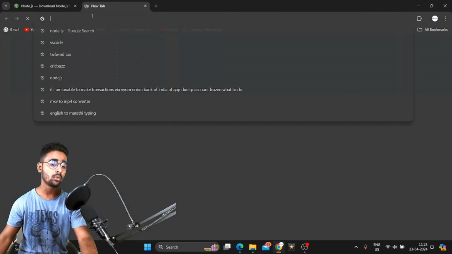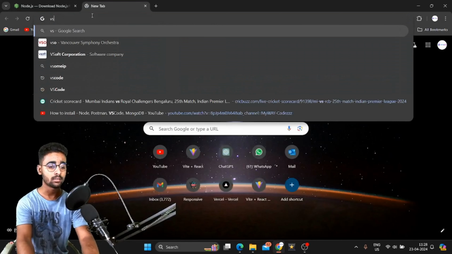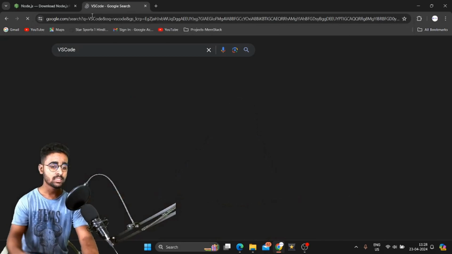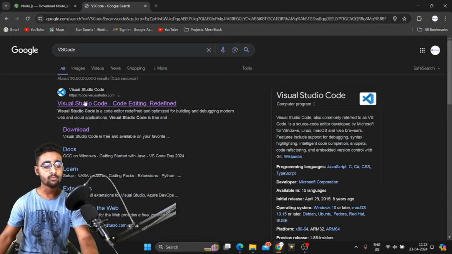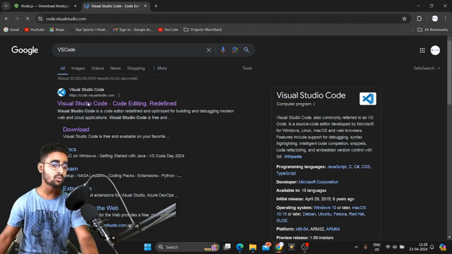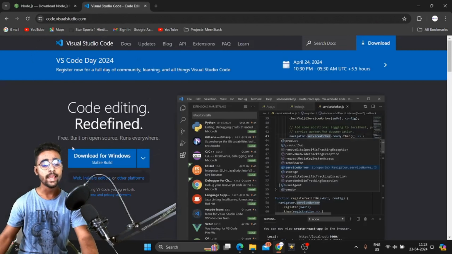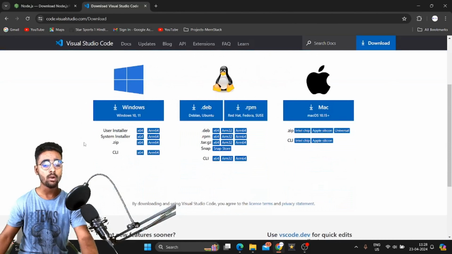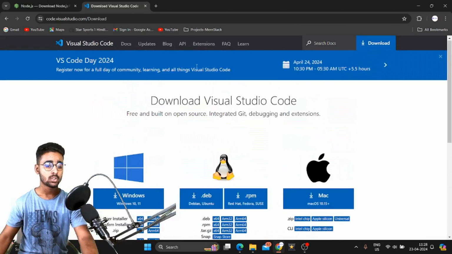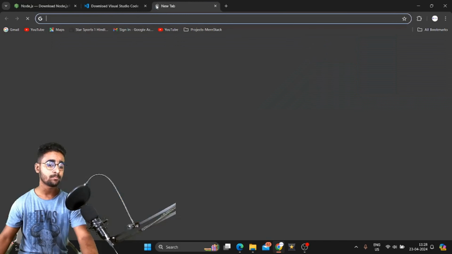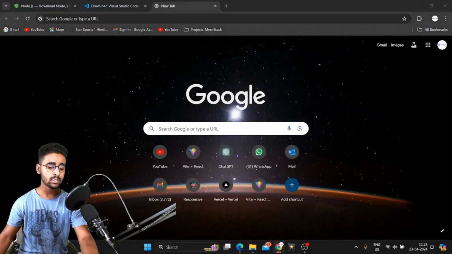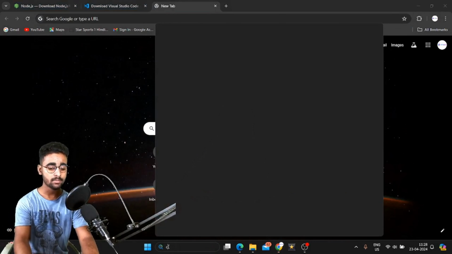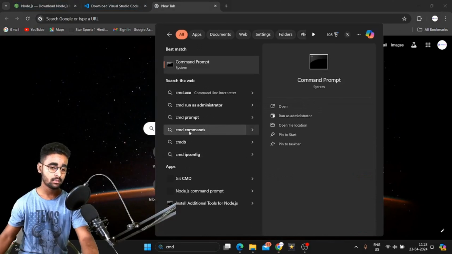The next tool you will require is the VS Code editor. Just search for VS Code editor, you will get this interface. Click on the very first official link, and you will get redirected to the official page of VS Code. Go to the download section and download as per your system, either Ubuntu, Mac or Windows.